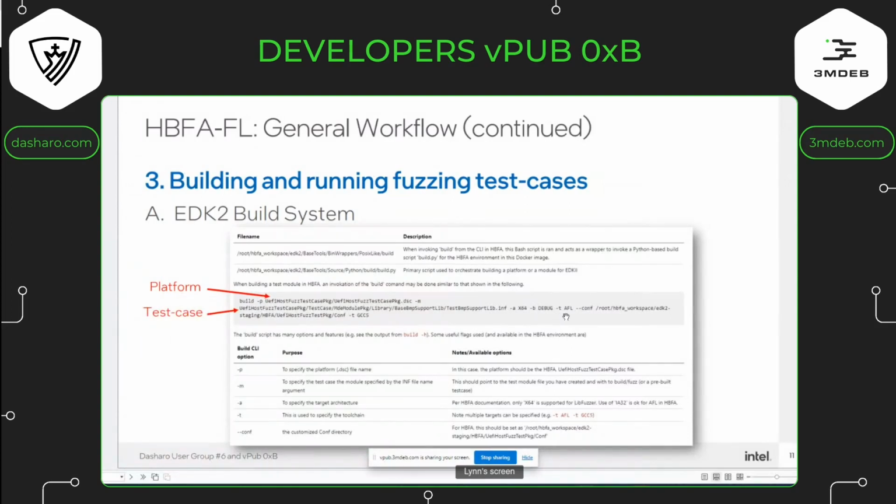And you'll provide a build target. Here we've included AFL because in this case we're going to run this with AFL. Additionally, we include GCC. That can be used for coverage data. That will also build it with GCC, but with debugging information and everything needed to emit the coverage data that will get processed later. And we provide a configuration, and part of this is in the setup process where you'll copy the configuration over from HBFA-FL into EDK2. So that's all described in the setup process.